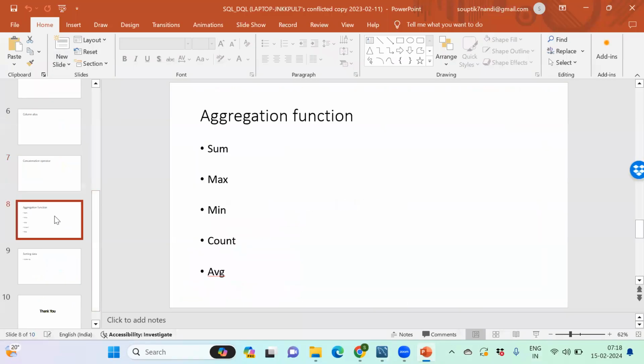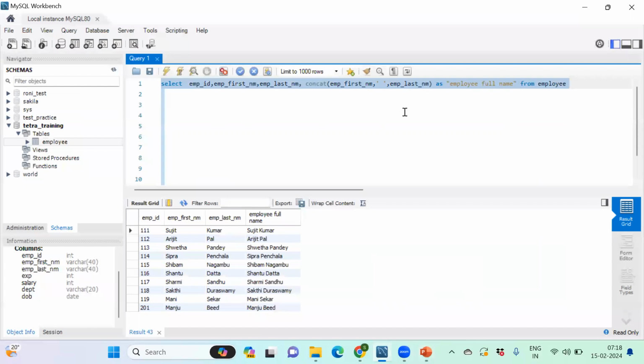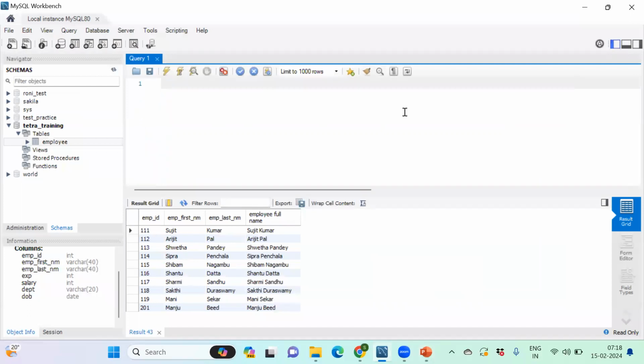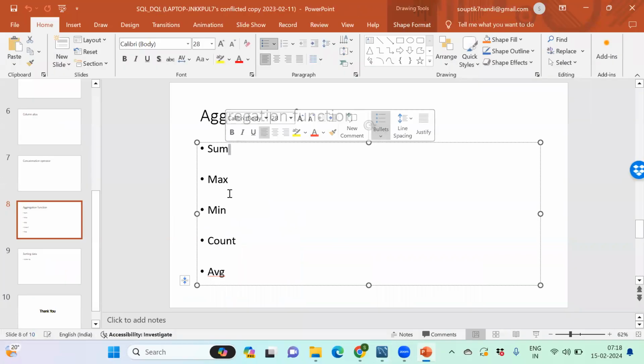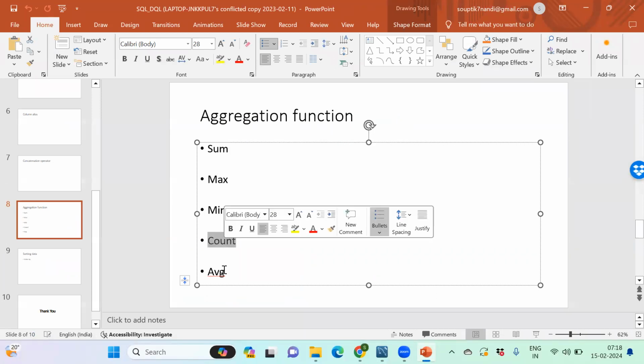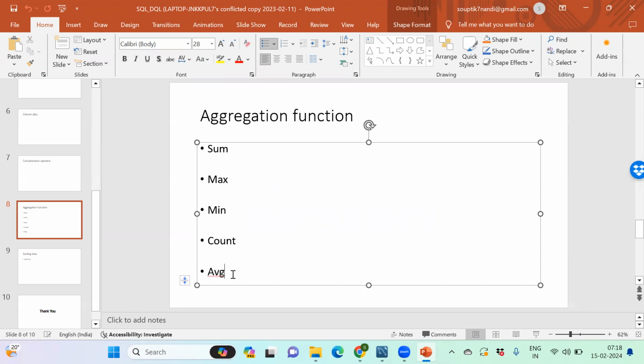Aggregation functions. It's very, very important. Let me show you. So in aggregation in the database, we can do this kind of operation: summation, maximum, minimum, count, average. Average means arithmetic mean. Okay. So these are the keywords as well.